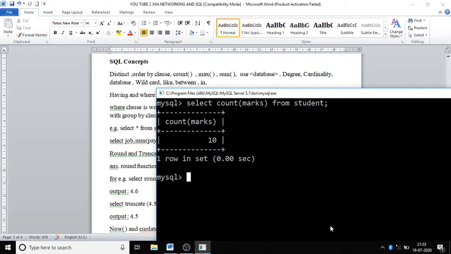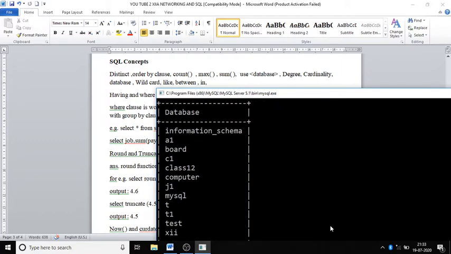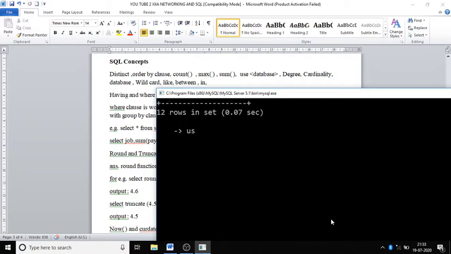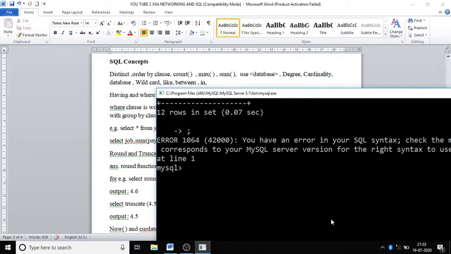Use is used to open the database. Suppose I want to open database A1. I will write use A1. You see database changed.